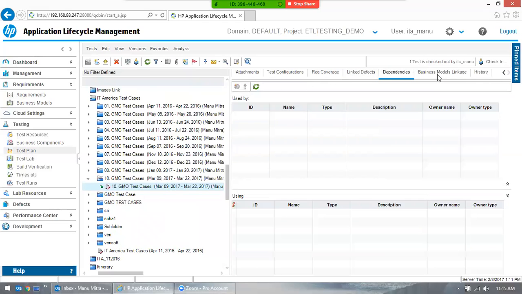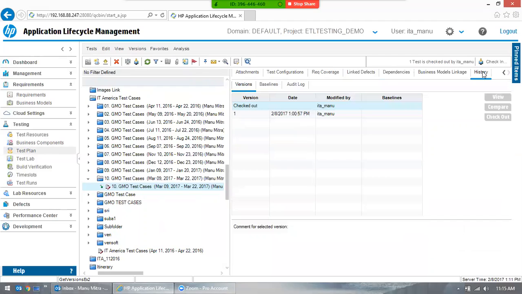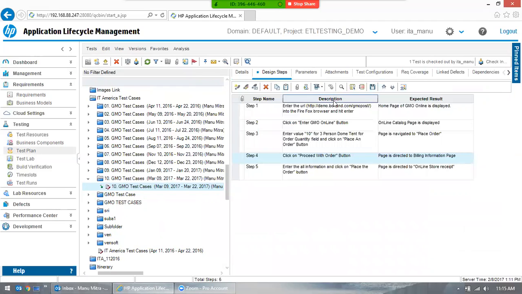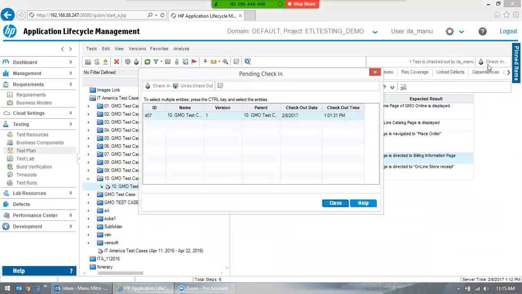Okay, so you have the other options. History. So this is about test plan. Any questions in test plan? So once you've done this, check in. So check in that you have done all this, you have covered it, and check in.